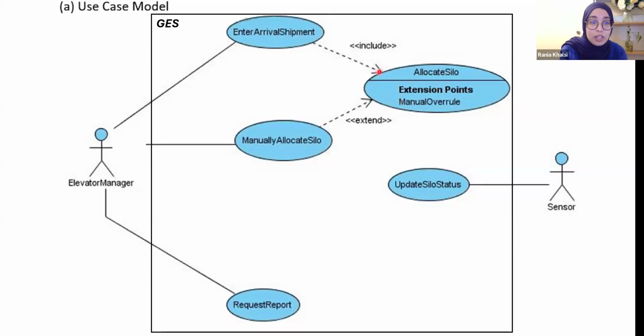We have the relationships now, include and extend. So for the include, if you have the enter arrival shipment use case, it includes allocate silo. In this case, it means every time a shipment is entered, the system must allocate some silo for that. So that's a required step.